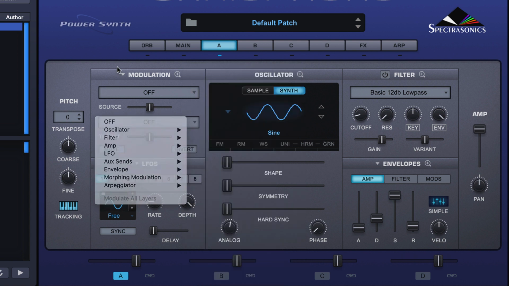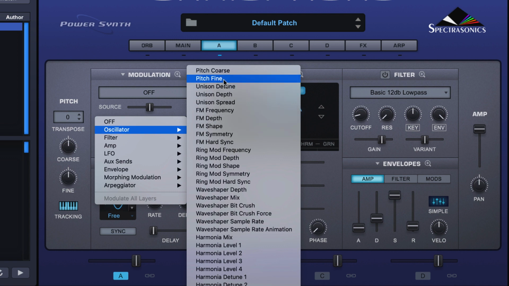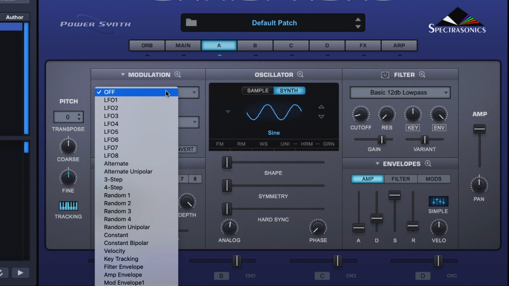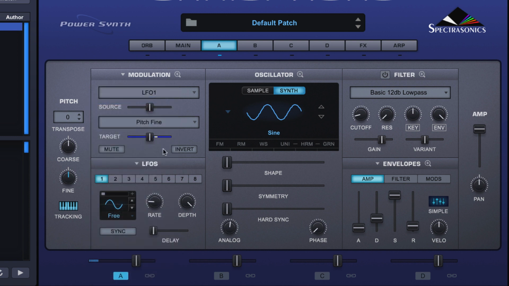It can be really overwhelming when you start doing these things. You open this up and you go, oh my God, how am I going to understand all of this? Don't worry, just take it one thing at a time, you'll get it. So, source LFO1, great, that's working again. This mute button basically turns off the modulation.